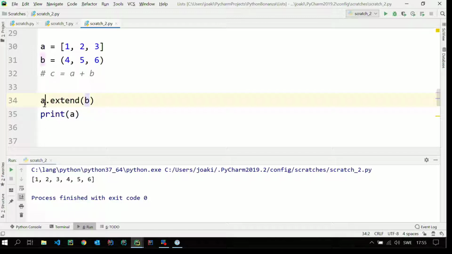But we will here change A. So A contains all the values from A and B now. But if we're not sure what the types are here, extend is safer than doing just an addition between 2 sequences.